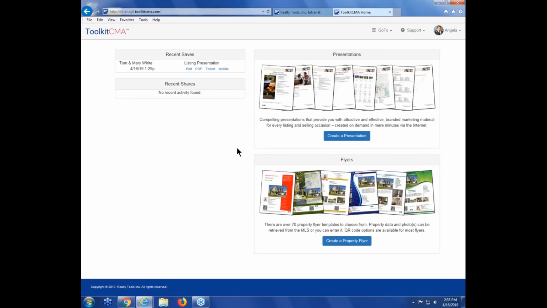So now that we've gone over the main feature, which is the CMA presentations, now I'd like to take a moment to go over one of the other features of Toolkit, and that is the property flyers. So to get started building a flyer from the home screen, we'll click on Create a Property Flyer.